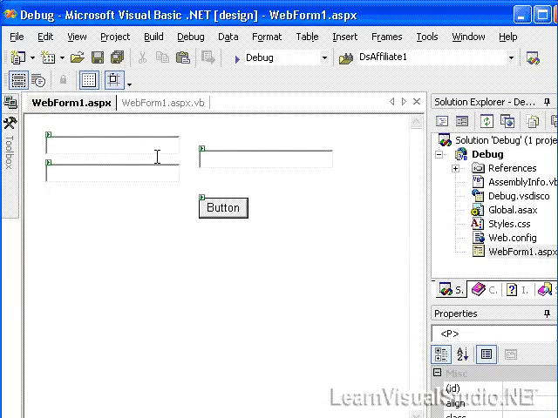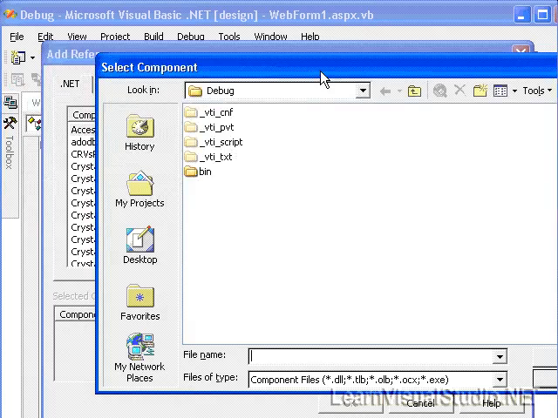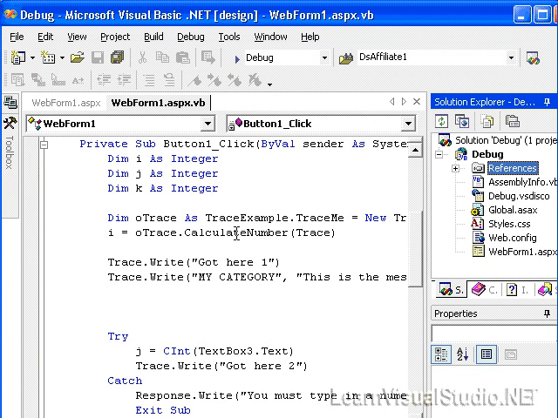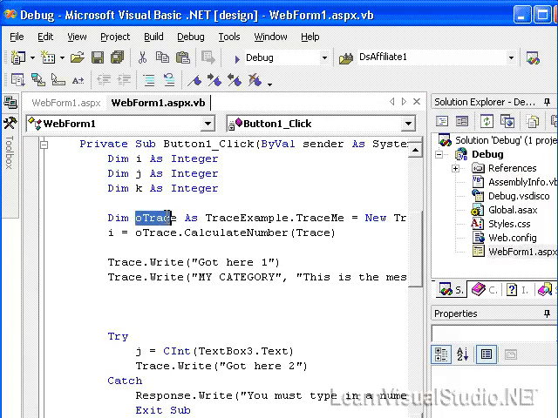And you'll recognize this. What I did was I created a reference by going Add Reference to the new assembly, and I selected Browse, and I browsed to the appropriate directory. I won't go through that right now, but that was the first step. The second step then was to create an instance of the traceExample.traceMe class, and then I used that object reference to call the calculateNumber function, and I passed in the word trace, which is an object reference to the trace context for my web page.